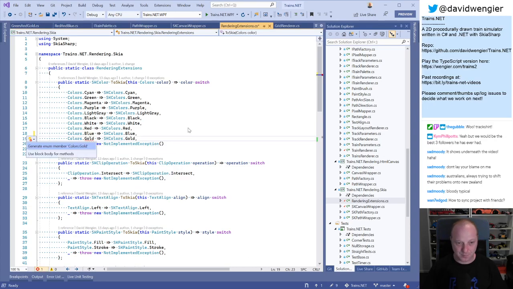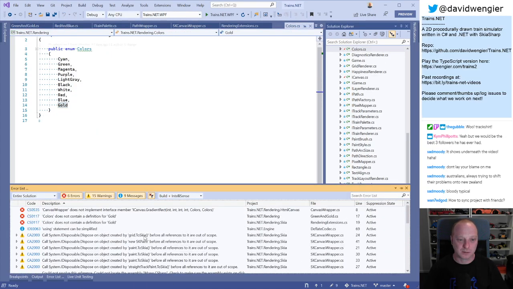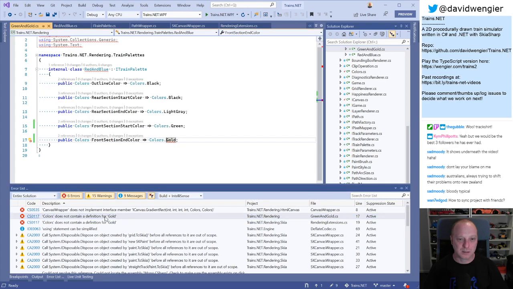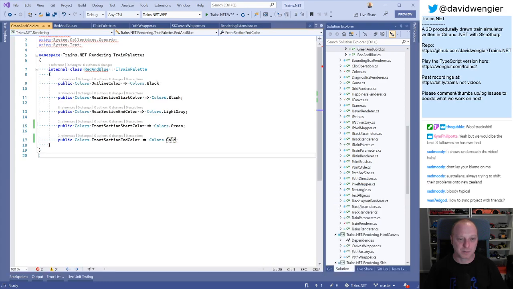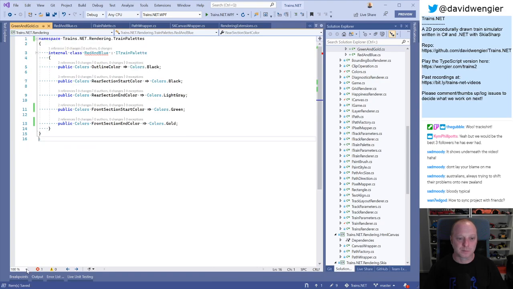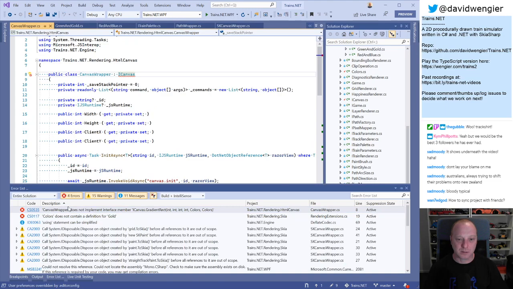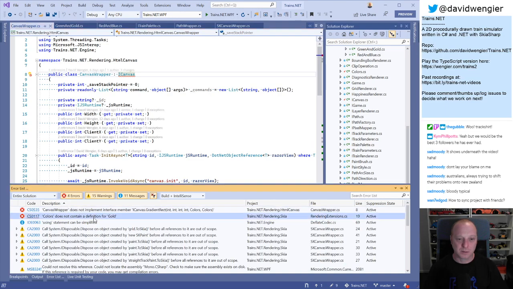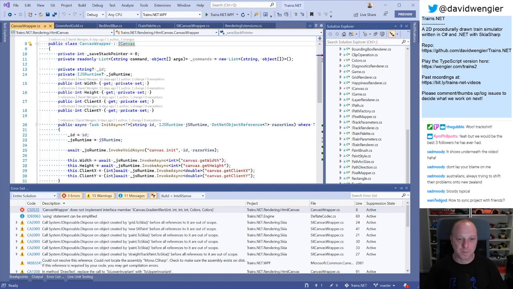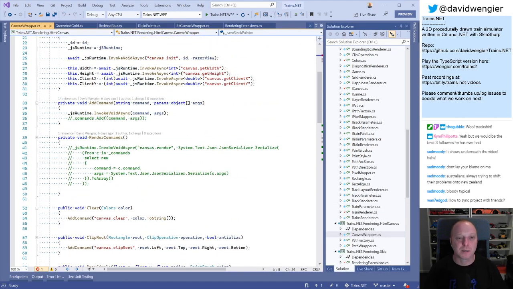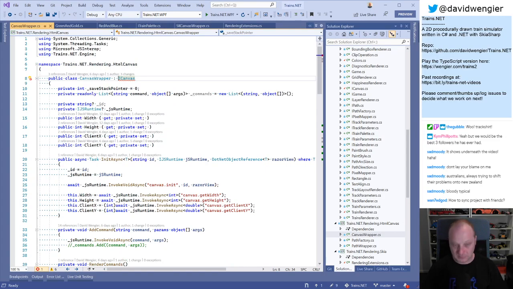Okay. Let's try that again, now that we have some palettes. Did I not generate that? I did. Good. Colors does not contain definition gold. Yes, it does. Get with the program. Canvas wrapper does not implement. Why not? Oh, right. We're in, this is Blazor. Okay. Didn't notice that.